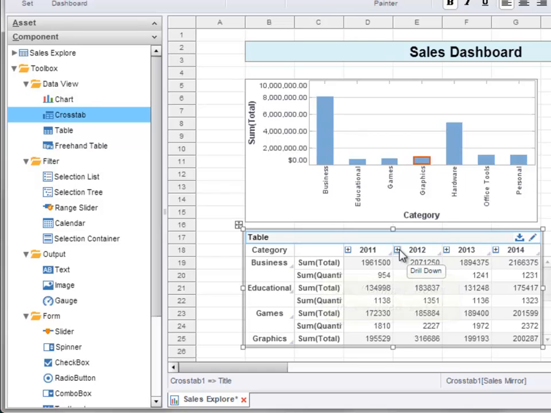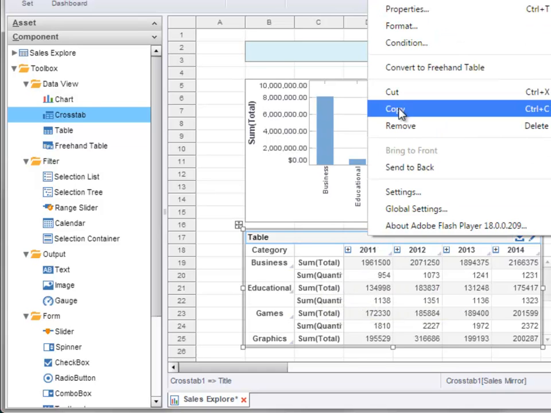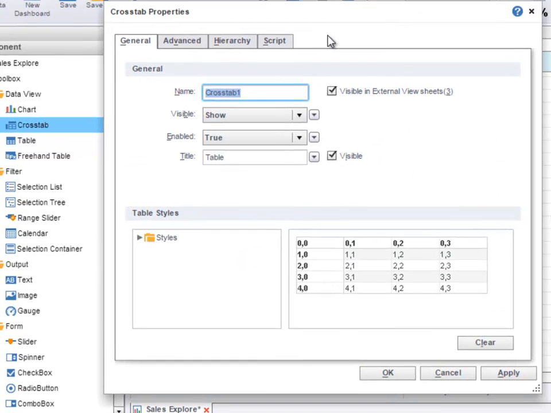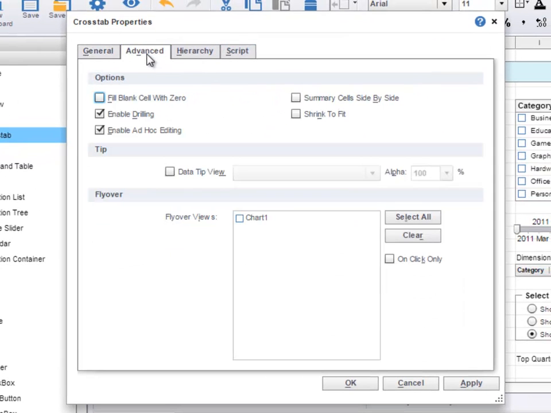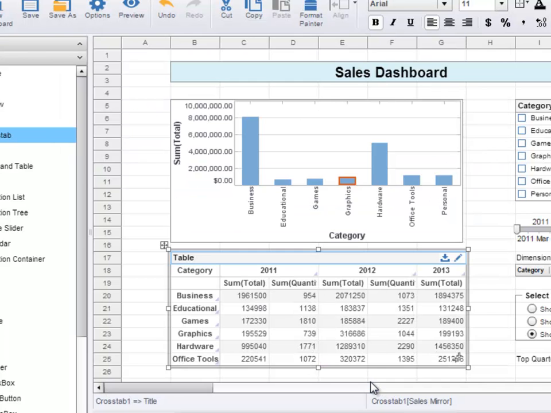To place the two measures side by side instead of one on top of the other, right-click on the crosstab and select Properties. From the Advanced tab in the Crosstab Properties dialog box, select Summary Cells Side by Side. Note that in the case where the crosstab has empty cells, which occurs when there is no data for a given row and column combination, you can choose to fill those empty cells by selecting the Fill Blank Cell with 0 option. Press OK to save the change. The two measures are now displayed side by side.